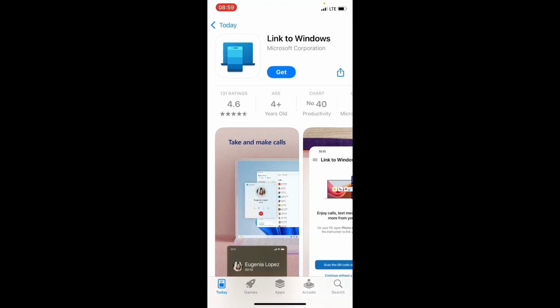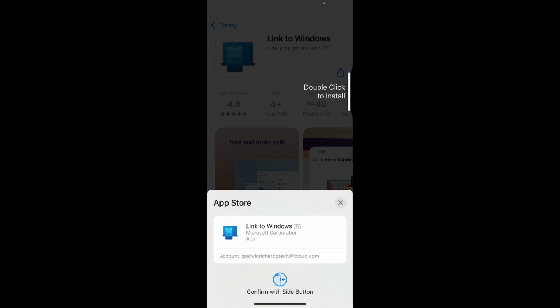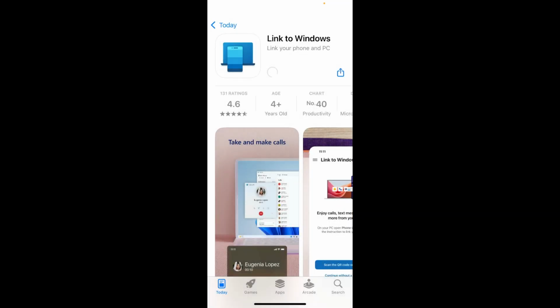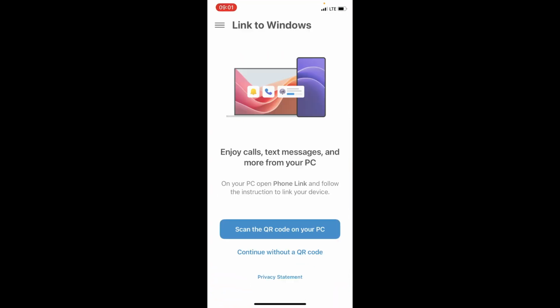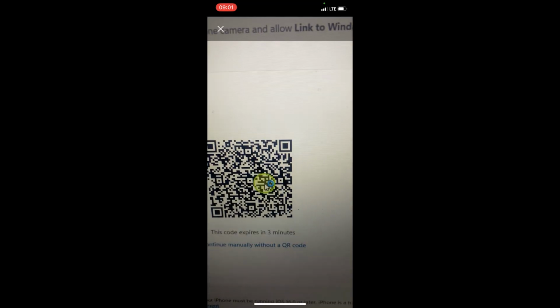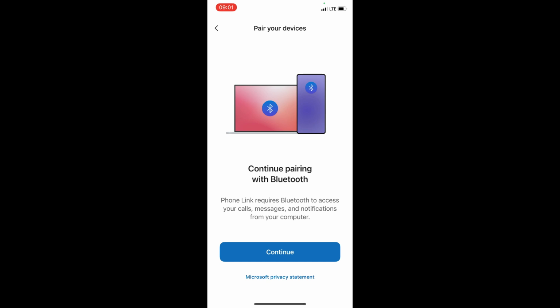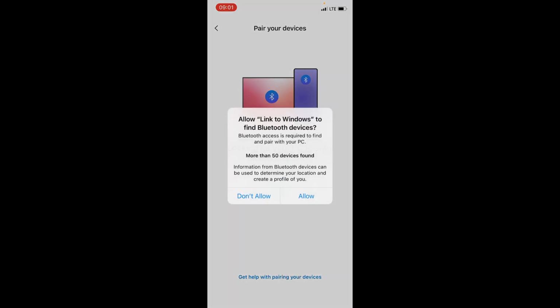Okay, so it needs to install an application on my iPhone. I will tap on get. Okay, then I'll continue with the installation on my iPhone. Okay, now I'm done installing this on my iPhone. I will tap on open, and then I will say scan the QR code on PC, allow. Then I will scan it. I will say continue. Okay, you can see how it's working.